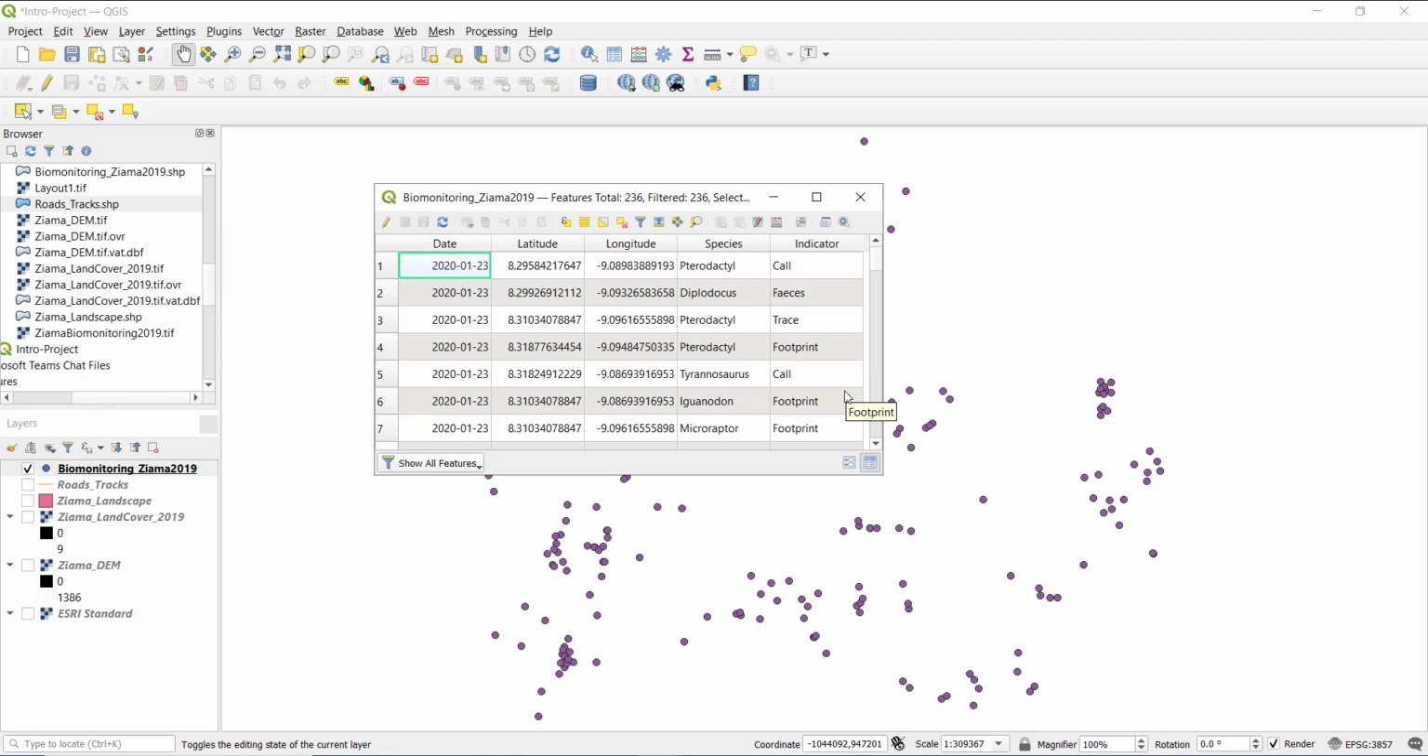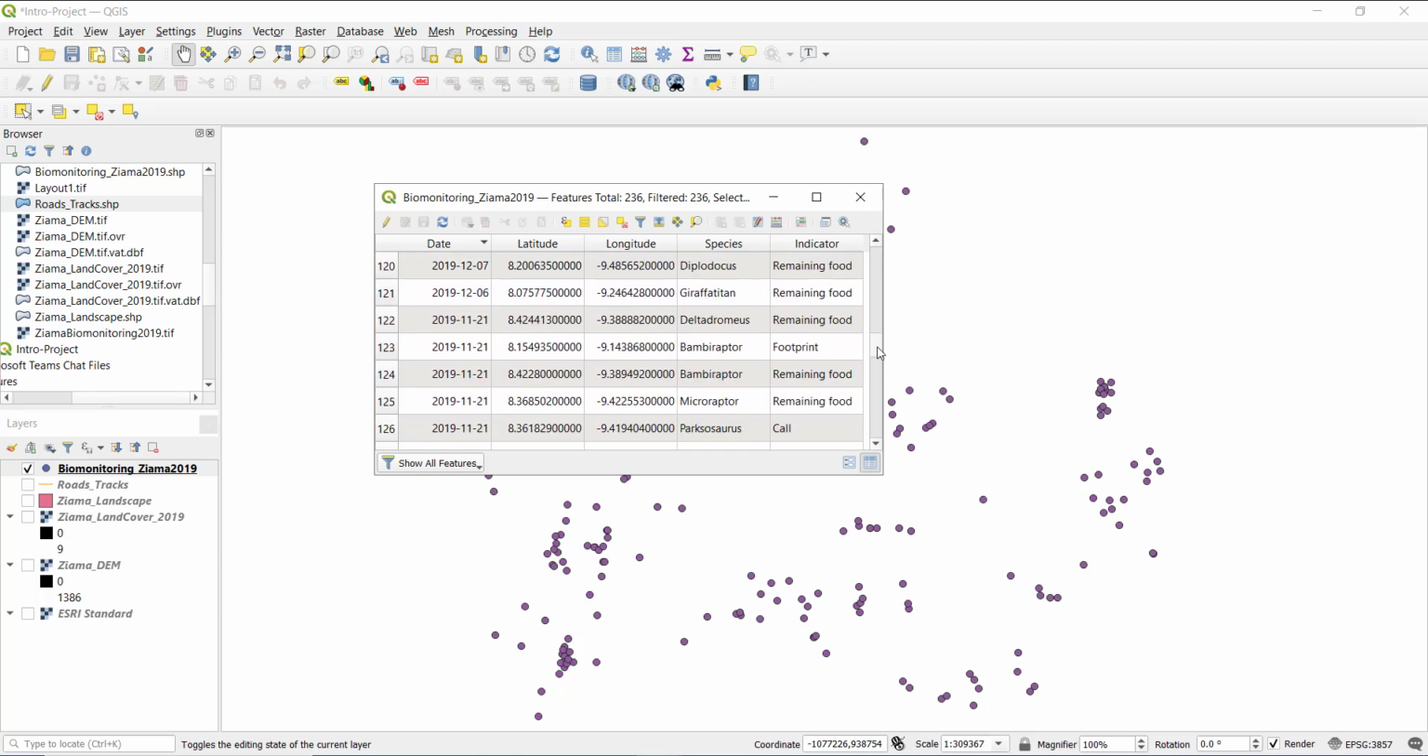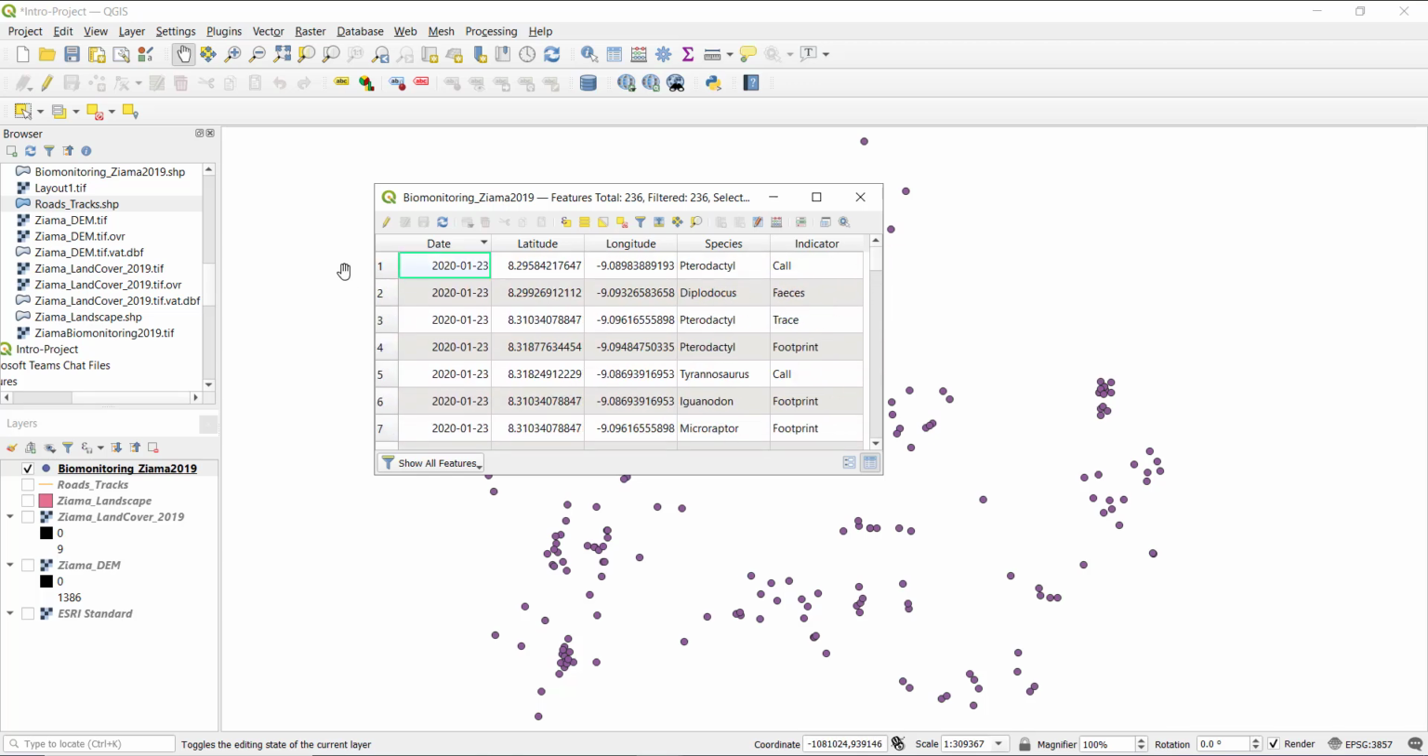And now in this table, we can see the information attached to each point in this layer. So we've got columns for date, latitude, longitude, species, and indicator, and each row in this table is representing one point that we can see on our map. And so now we can see that each point has a date associated with it, a latitude and longitude, a species that was cited, and the indicator of that citing.